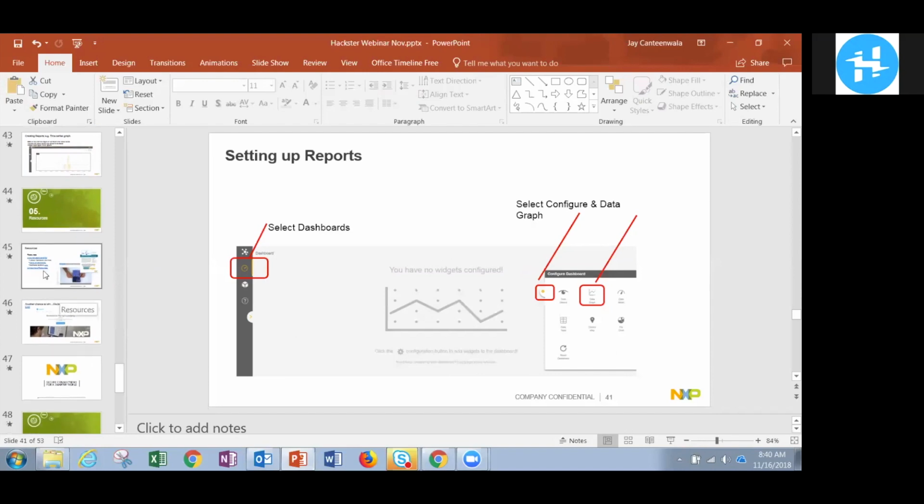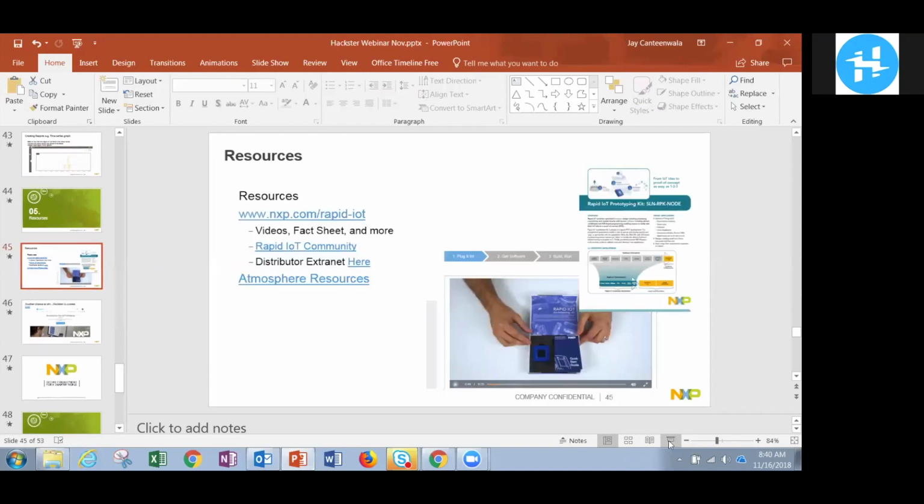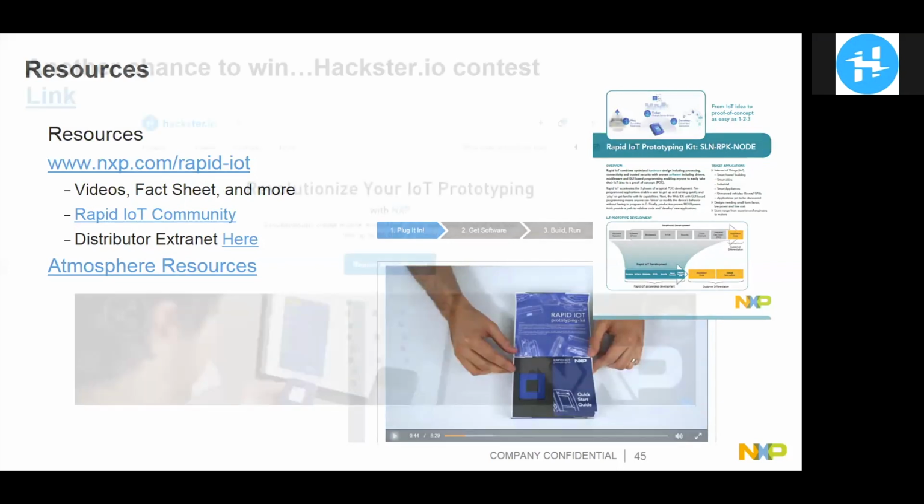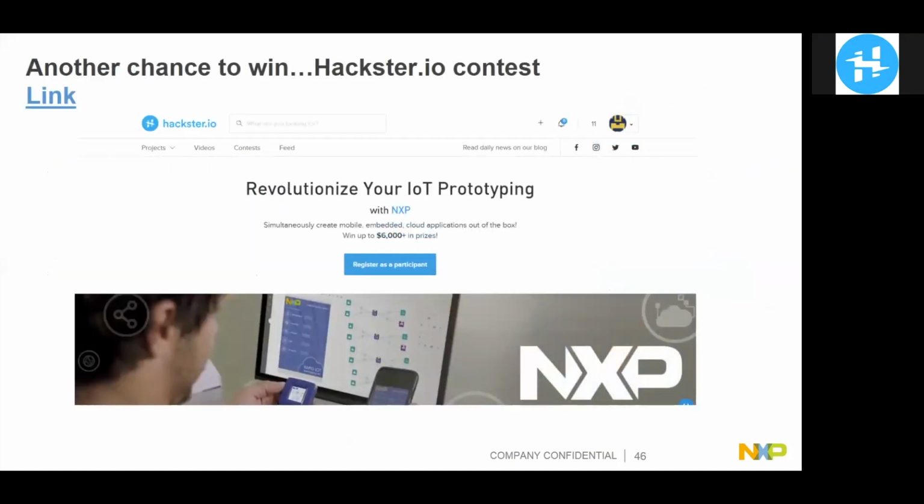I would like to point out just two things. This is the main website for Rapid IoT where you see the videos and the fact sheet and the training. There's also the Rapid IoT community, but I assume you'll be using the Hackster community for this event. There's other resources we have. We've also got a link to Atmosphere, who created the studio for the Atmosphere resources if you want to get into more detail.